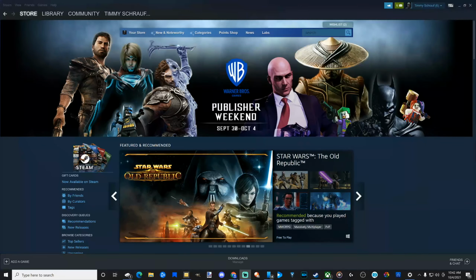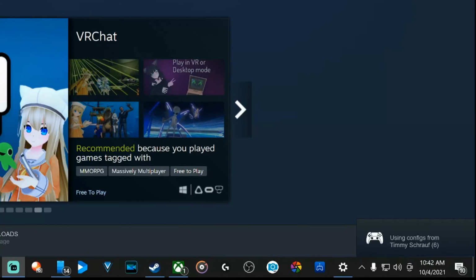With the PlayStation 5 controller, this does support Bluetooth, so you can connect it wirelessly to your PC and use it on Steam. So when you connect a controller on Steam, you should see a pop-up in the bottom right if you haven't changed that. So my controller is now connected.